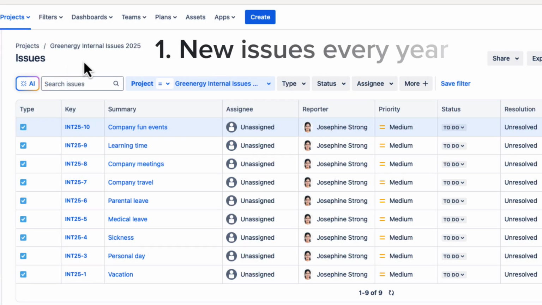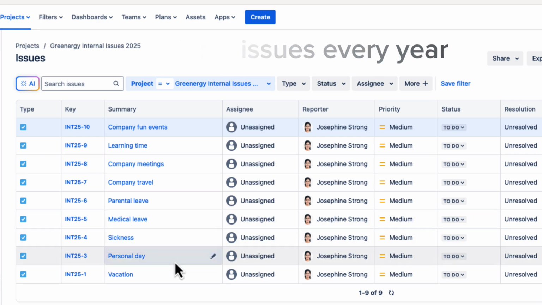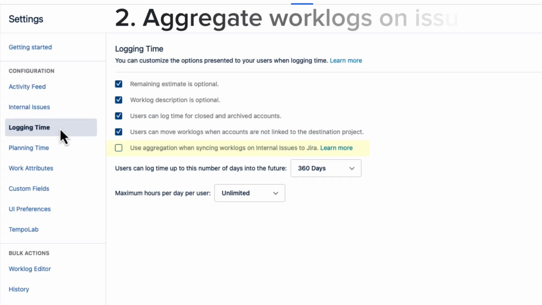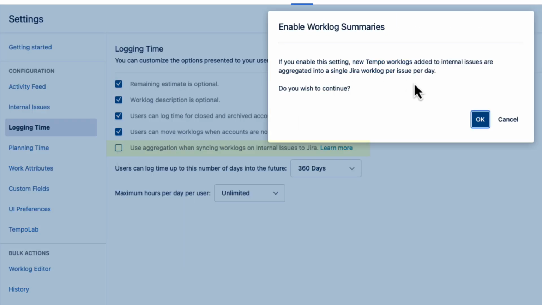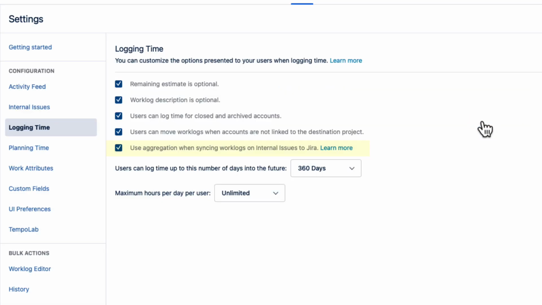First is to create a new internal Jira project and issues every year, like I showed you in this video. The second is to aggregate all work logs created on an internal issue per day by opening the logging time options and selecting the aggregate option here.